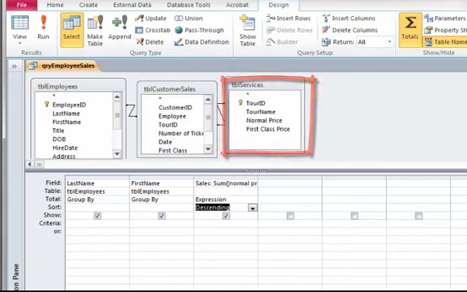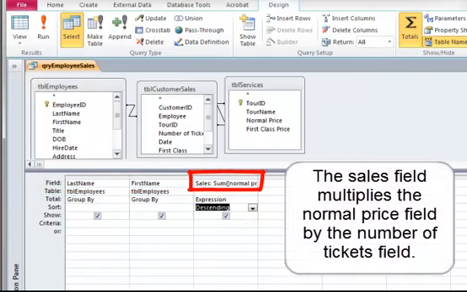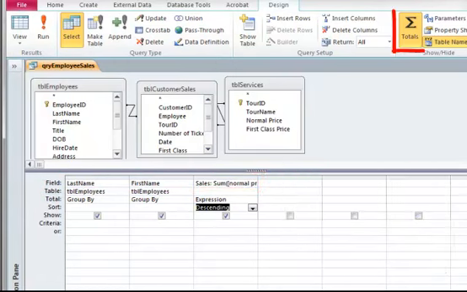The query only contains three fields: the employee's first name and last name, and a calculated field called sales. This field multiplies the number of tickets field from the customer sales table and the normal price field from the services table. Notice the totals button on the ribbon is activated.